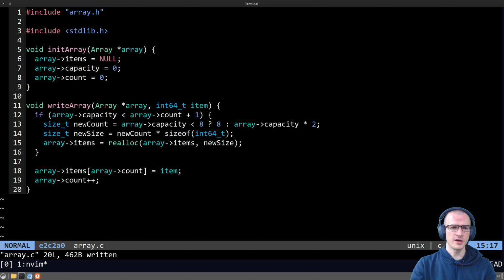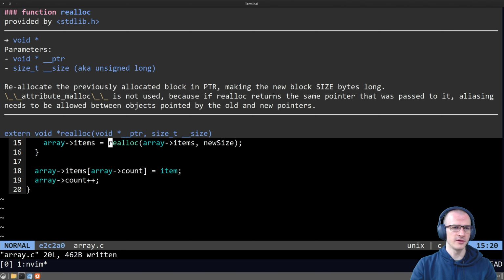So this way, if we want to push a new item onto the array and we have enough space, we're just going to put it there. If there is not enough space, we're going to have to allocate new space. But luckily, this function realloc, if there is enough space, it just does nothing, I think.